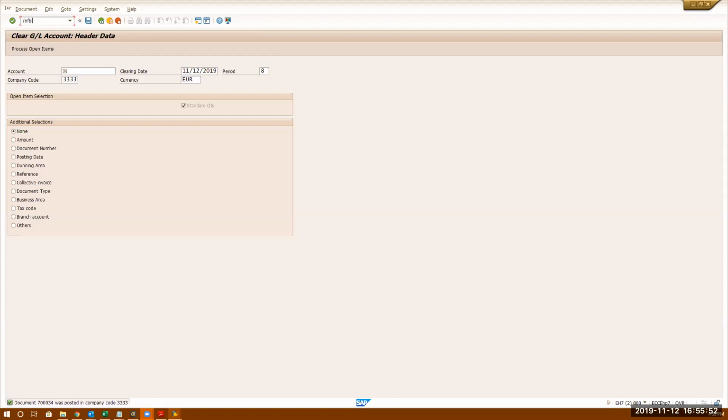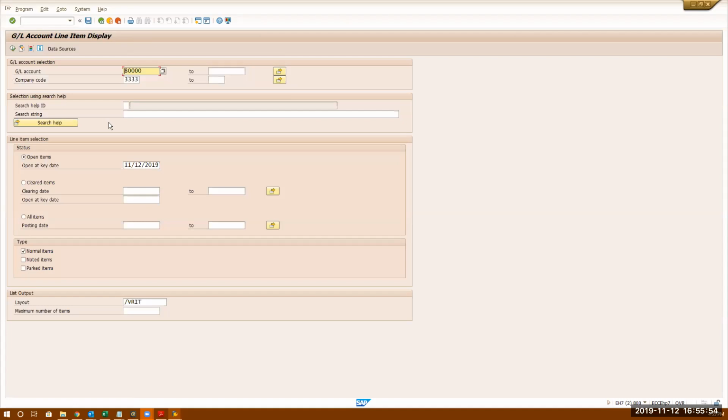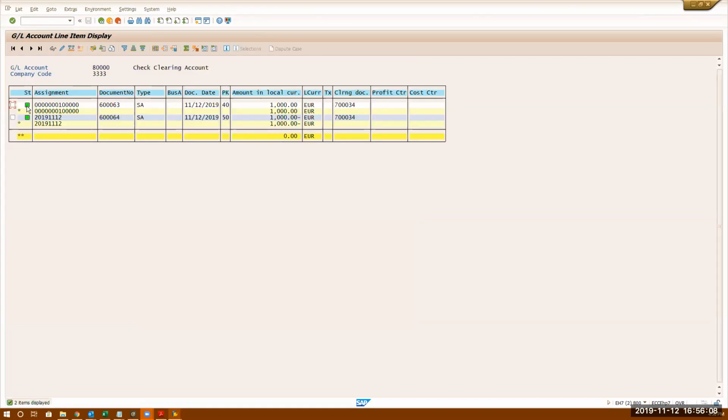FBL3N. So what would I see now? Should see nothing. It should be clear. Correct, it's cleared. No items selected, because they are not open. But if I see cleared items, I will see two line items showing in green. Oh, got it. Now they turn green, right?